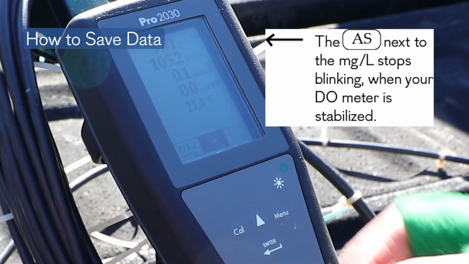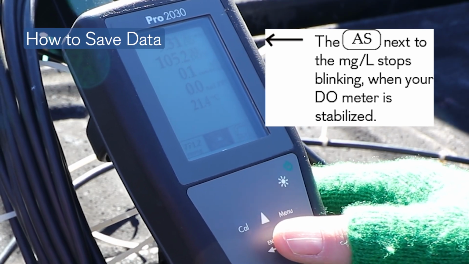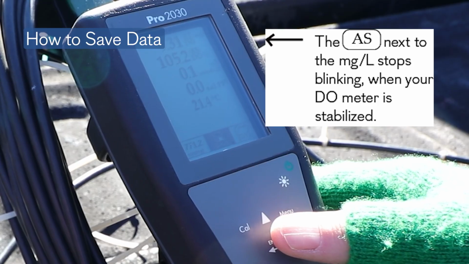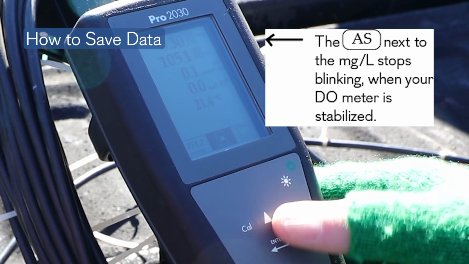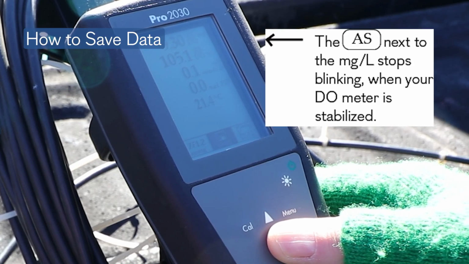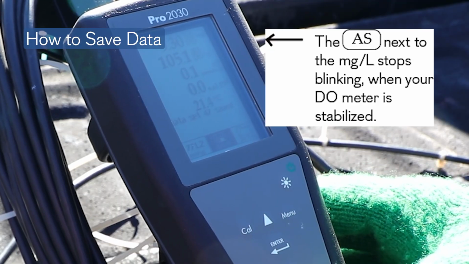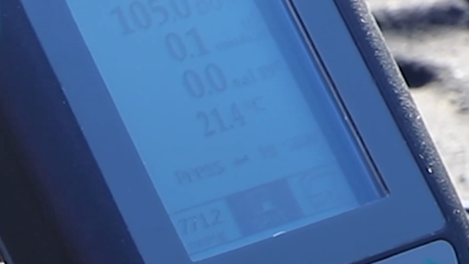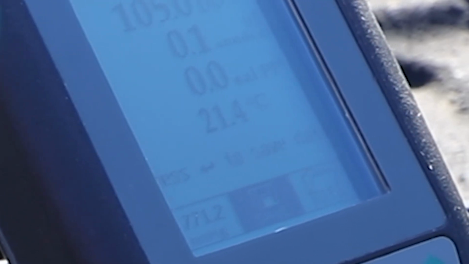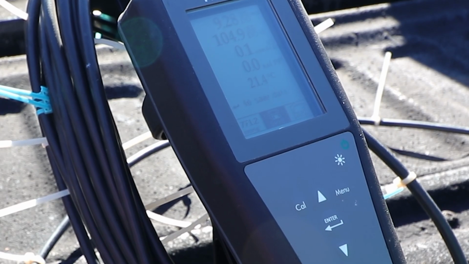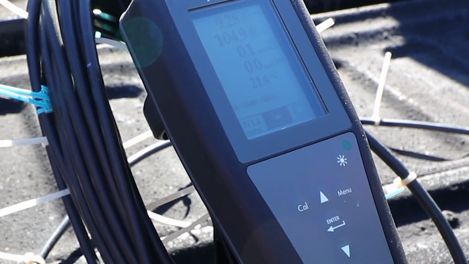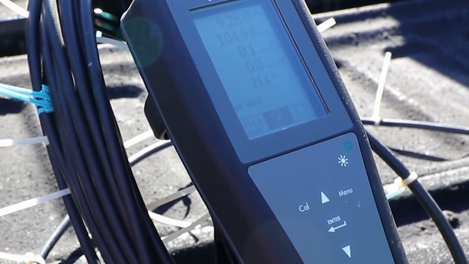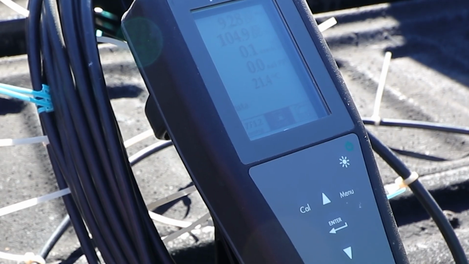Now that we're out in the field and we're ready to take our depth profile, we just wait for milligrams per liter to stabilize as it has on screen, and we press the enter button. You should see dataset X saved. In this case, it's dataset 47. You will then move down to your next depth, and you'll repeat the process until you finish your depth profile.